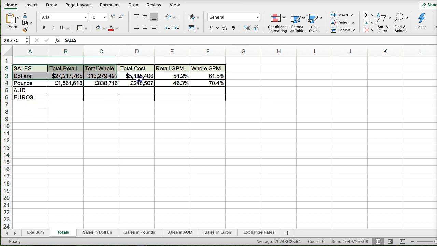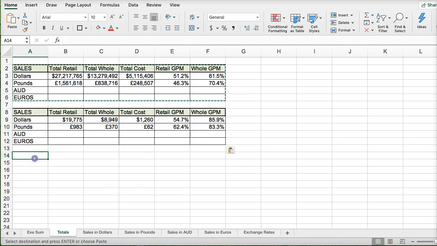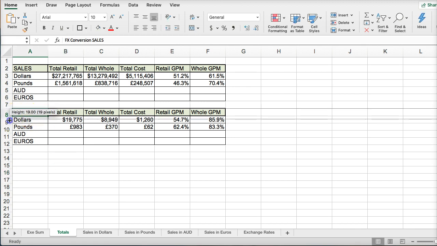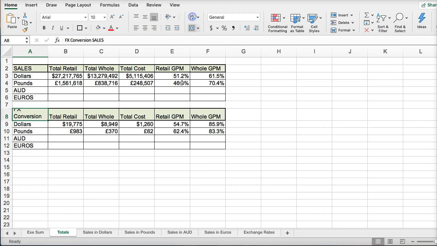Now, I would make a second table down here. So I'm just going to copy this. And this would be, I'd make this the converted. Let's say FX. Let's just make this cell a little bit bigger. Wrap that text. So this would be the FX conversion.